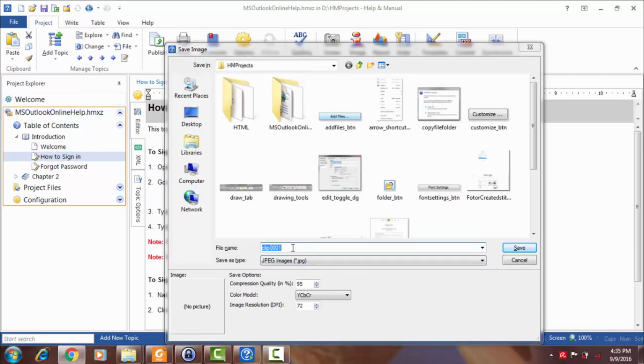Before you save the image file, note the folder where the image is being saved. If you need to change the destination folder where the image is to be saved, you could do so by using the navigation buttons. In the file name box, give a meaningful name. By default, Help and Manual will suggest a name. Do not use this name. In our case, let us name it Outlook_sign_in_page. Now here's a valuable tip.